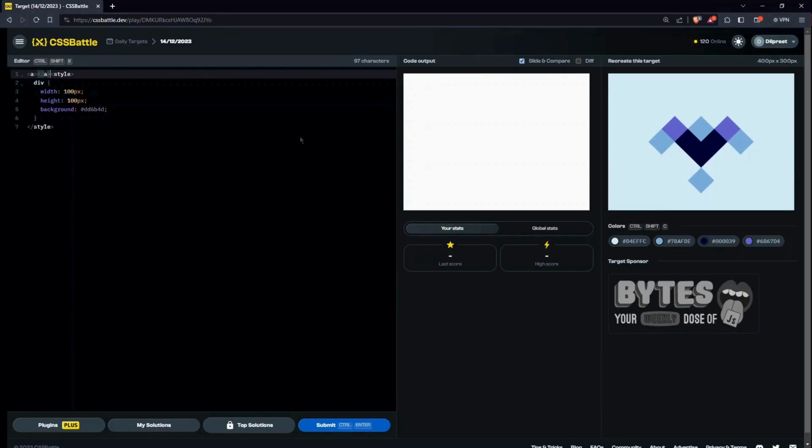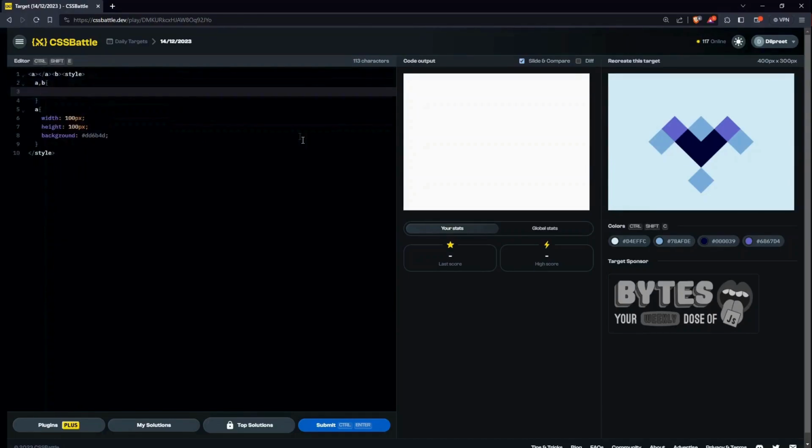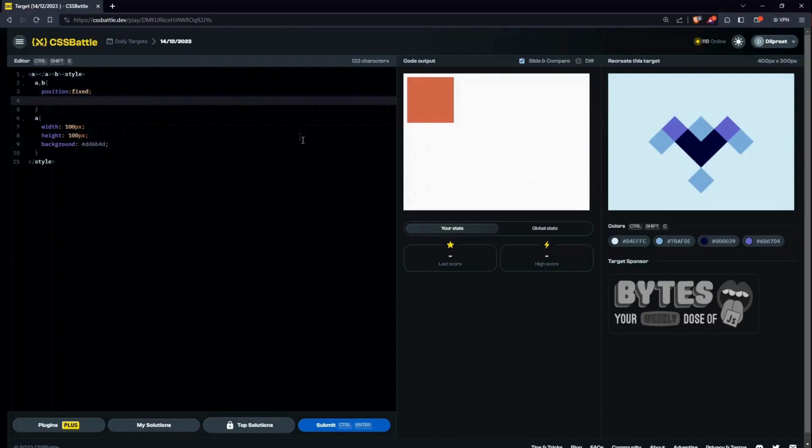So B and let's make it A, B. Now position fixed because obviously we need to reveal where it is, and also I'll give it rotate 45 degrees.